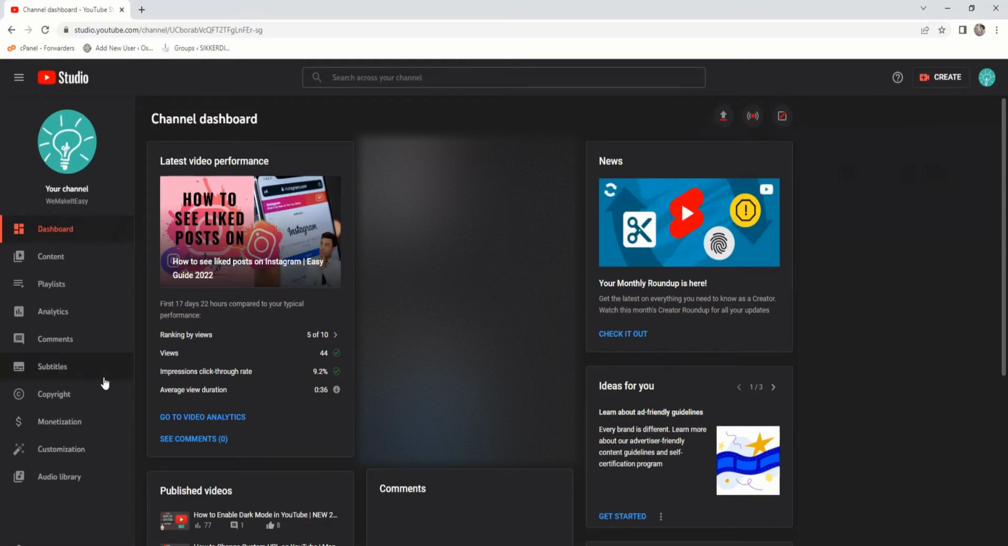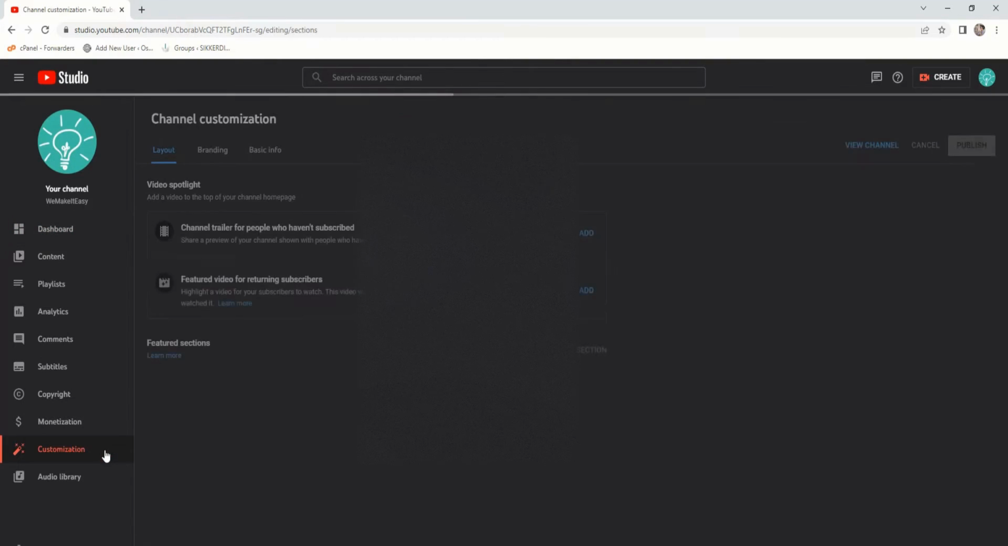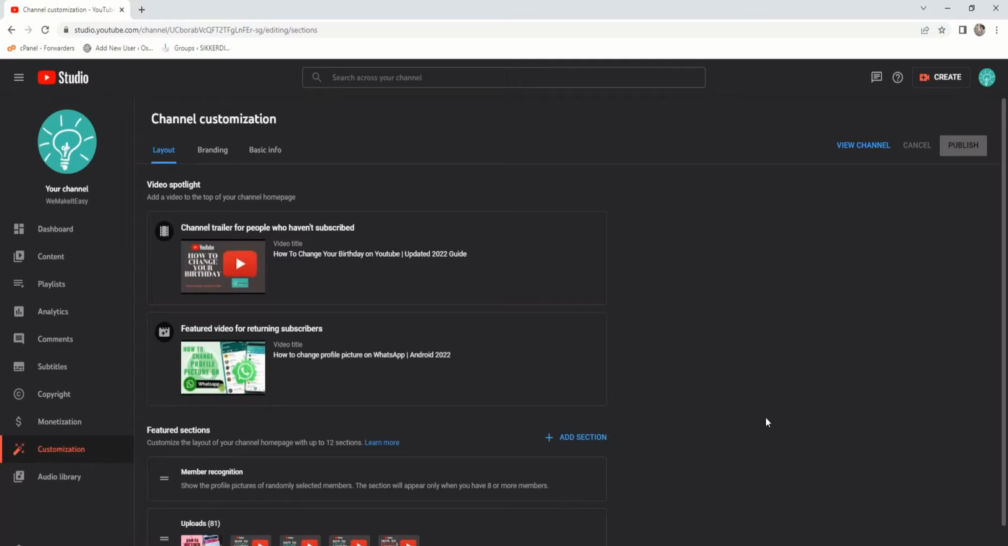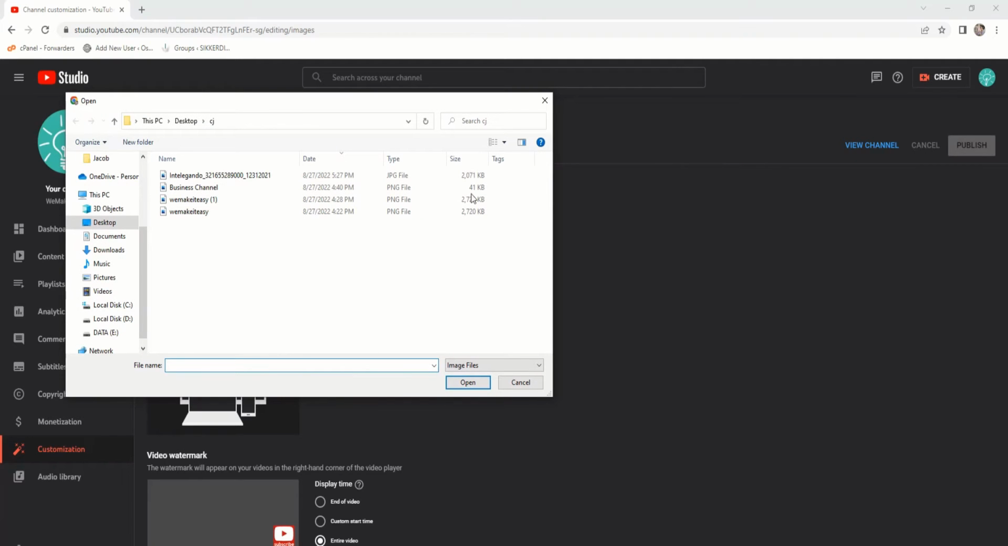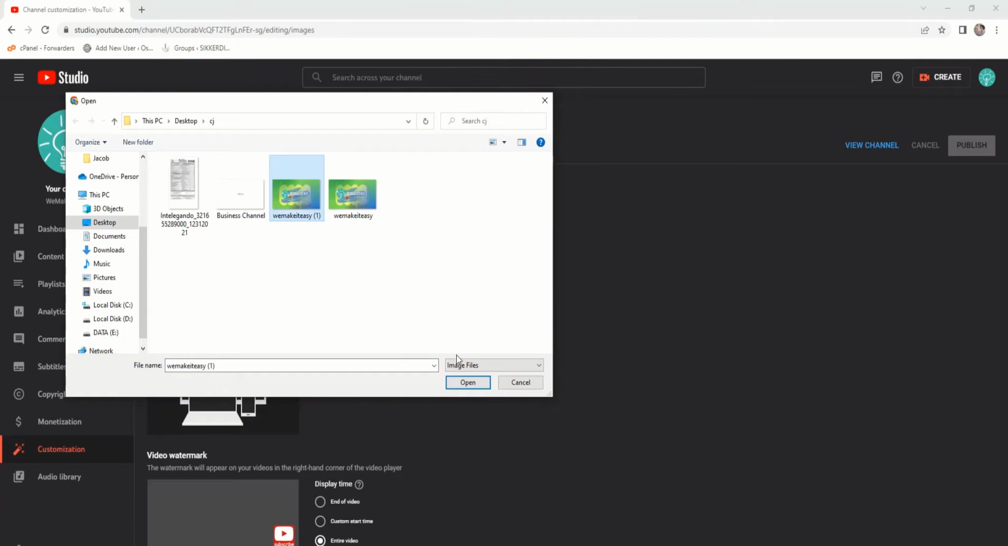On the left navigation menu, hit Customization. On the Customize Channel option, select Branding. Under Banner Image, click Upload. Select your image from the pop-up and hit Open.